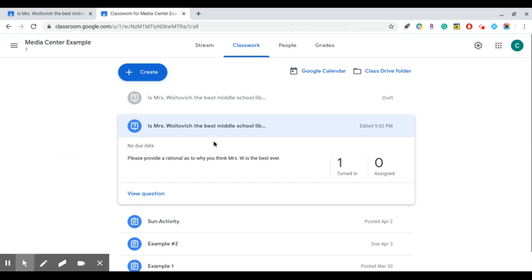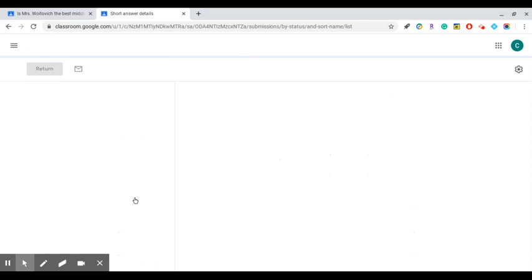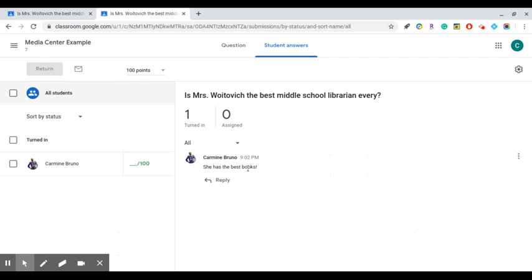Here's the original one I already created. You can see that one was turned in. There's only one student in my class, so it says that there's no more assigned to it. I can now hit view question, and I'm going to be able to see, again, all of the answers, and I can assign points if you were doing grades or anything like that. So that is how you do all that.